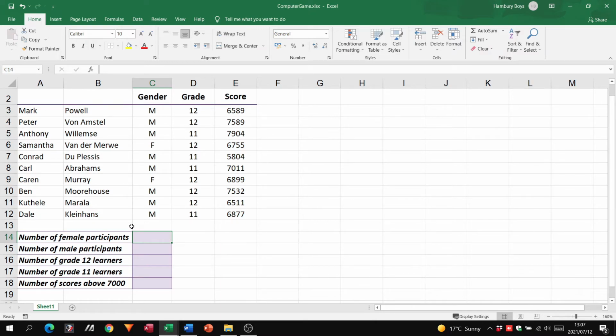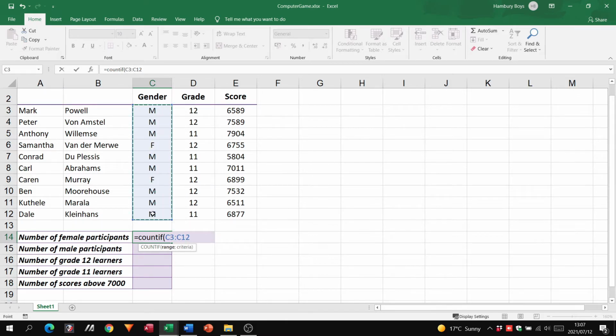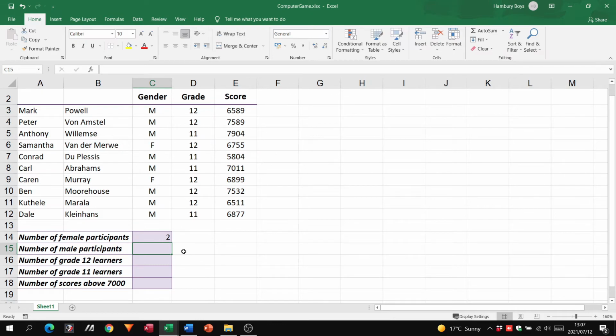Right, so now in order to count the number of female participants, I'm going to go equals Countif, because that's my function, open up my bracket. I'm going to highlight the cells in the range there, because I want Excel to have a look through that range to count only the number of female participants. So in other words, the ones that have the F over there. I'm going to use a semicolon to separate that, and you can see immediately the range is now not highlighted anymore, but the criterion. And in inverted commas, I put in F because I'm dealing with text. Close my bracket, hit enter. There you can see it's counted 2, right?